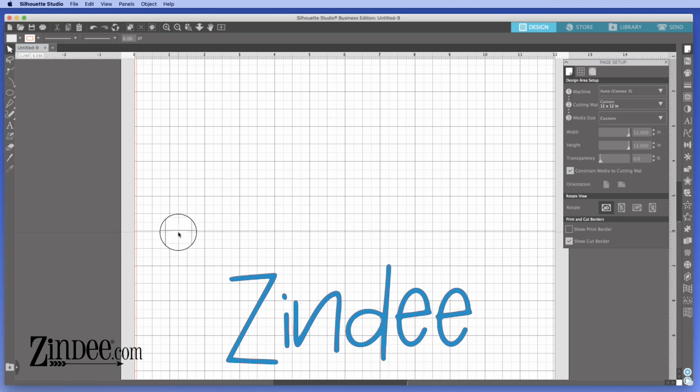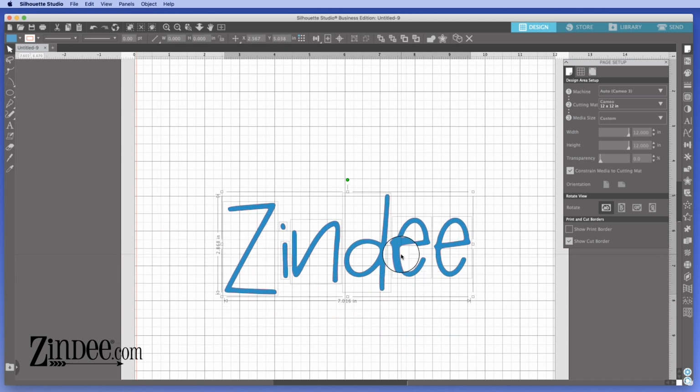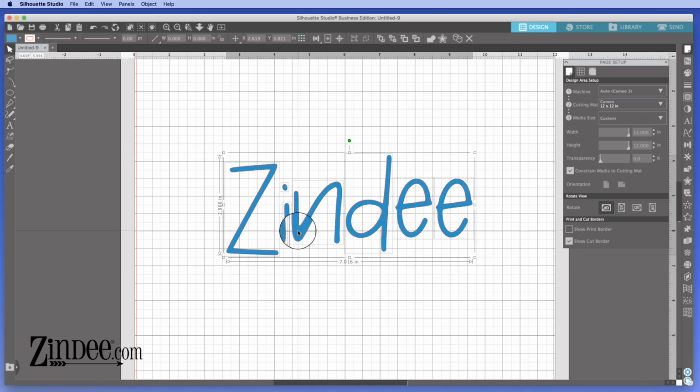Okay, and again, we're using Business Edition of Silhouette Studio for these tutorials, so if yours looks a little different, it's because we have Business Edition. You'll mainly see the difference over here on the right-hand side. This won't really change. Okay, so let's get started.